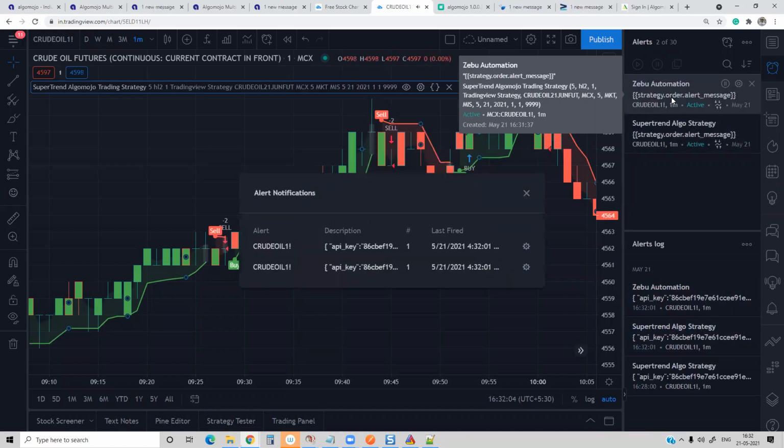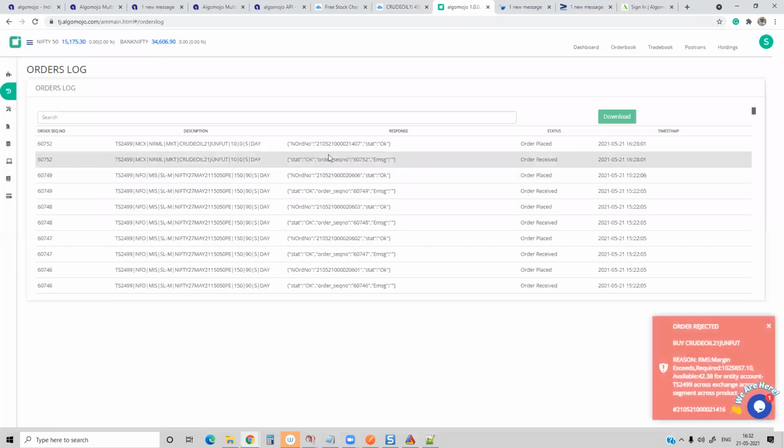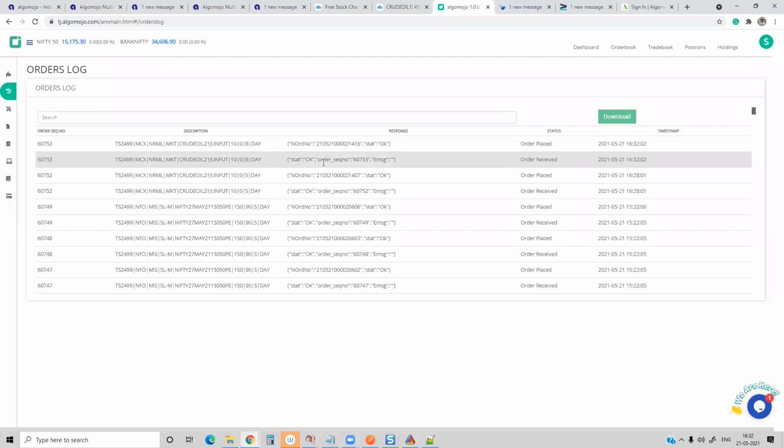Okay, one more buy alert has been triggered. If the buy alert has been triggered, again, immediately it will be available over here as well. You can see that the very next second, hardly a few milliseconds. At most, it will take 1 second to punch the order, to communicate the order from TradingView to the AlgoMojo platform. Now I'm going to show you a very interesting module over here.